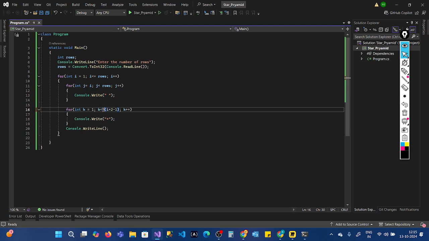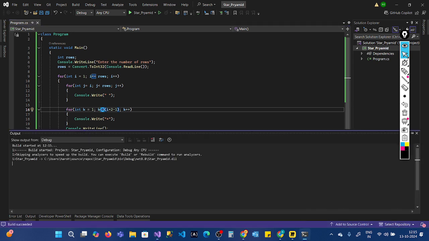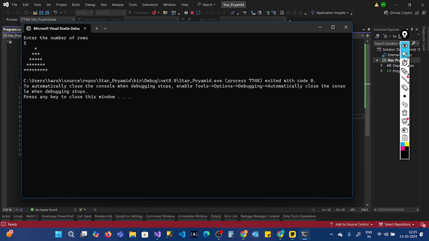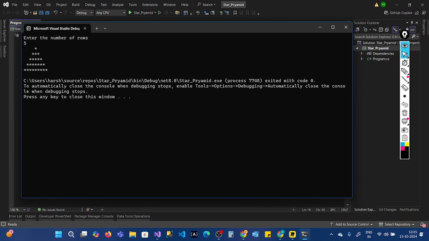Let's try adding an equal sign here, Control S and F5. So I am going to enter 5 here. Voila. So we got the output that we want. We have entered the number of rows, and we can see our pyramid is perfectly structured. First row 1 star, second 3, then 5, then 7, then 9. Okay, so you got it.